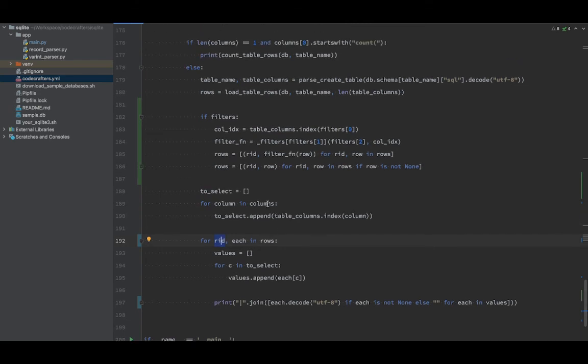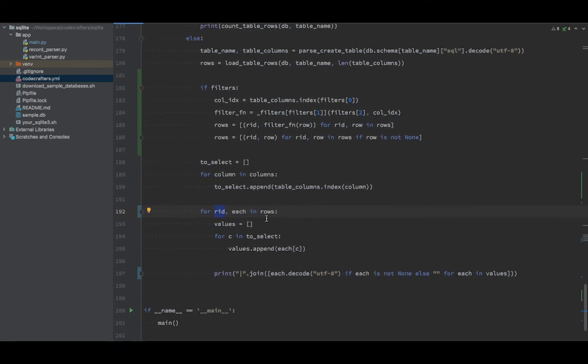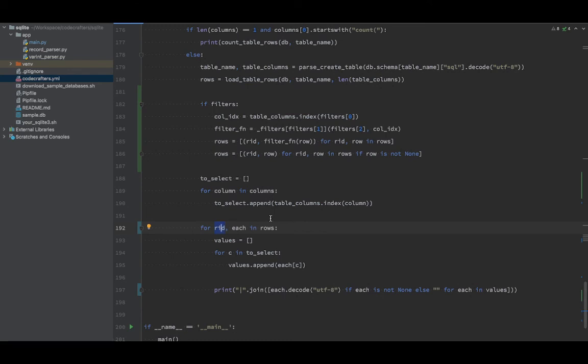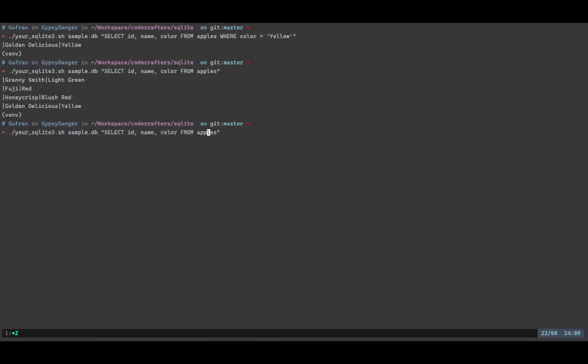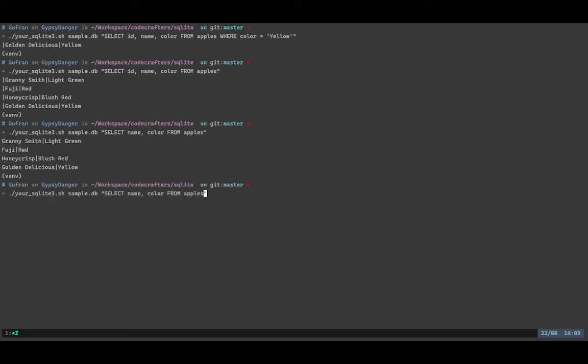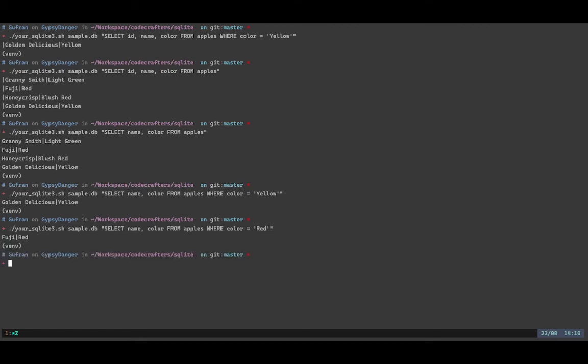Oh, so it is going to be a bit more complicated than that, yeah. Because now we need to figure out if we even need to print row ID. Yeah. That's why I should not give in to your impulses. All right, looks good. Let's also check for red. Cool. So we have this.